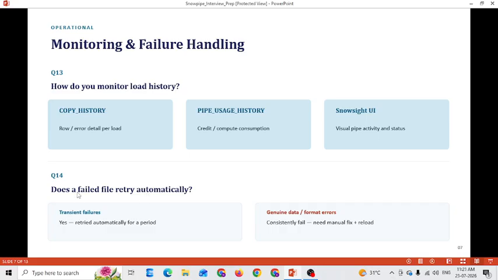14th question, does a failed file retry automatically? Yes, it is retried automatically for a period, for transient failures. Genuine data or format errors constantly fail and need a manual fix plus reload.